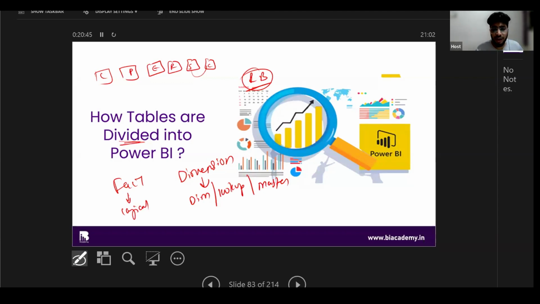We need to divide the tables into fact tables and dimension tables, and then we need to create relationships between fact tables and dimension tables only. We don't create relationships between fact table and fact table, or between dimension table and dimension table. Just for example, suppose we have the 7 tables and we have identified that the customer table is a fact table, and the product table is also a fact table. So these 2 tables are fact tables, just for example. Then we have the employee table and return table. Let's say the employee table and return table are dimension tables.